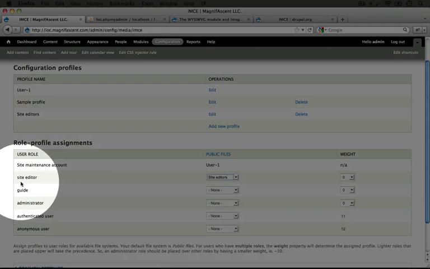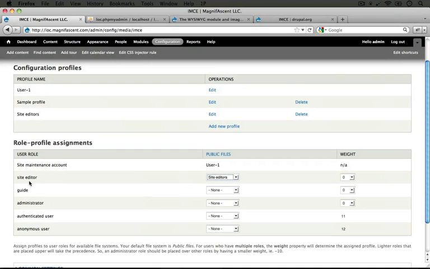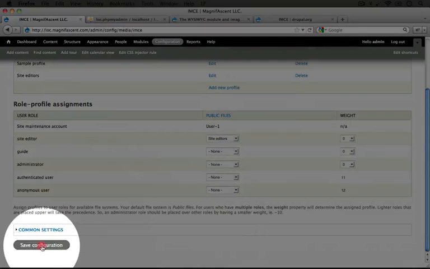So this positioning of site editor above guide makes sense, since we would want site editors to use a different profile than those of guides, even though they have the guide role. Now, if that sounds a bit confusing, don't worry about it. You can come back to this if you have to configure IMCE for a multiple role environment later. Okay, let's go ahead and save our settings.